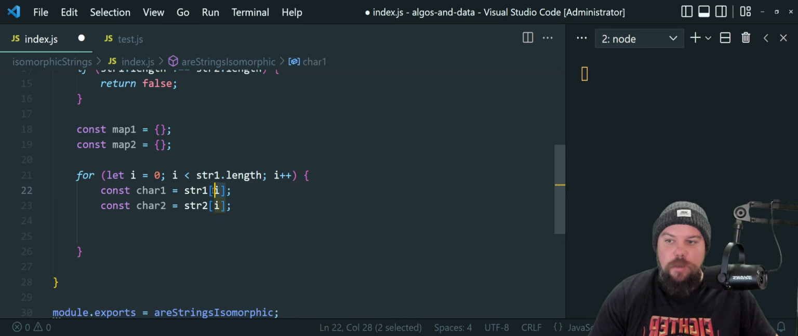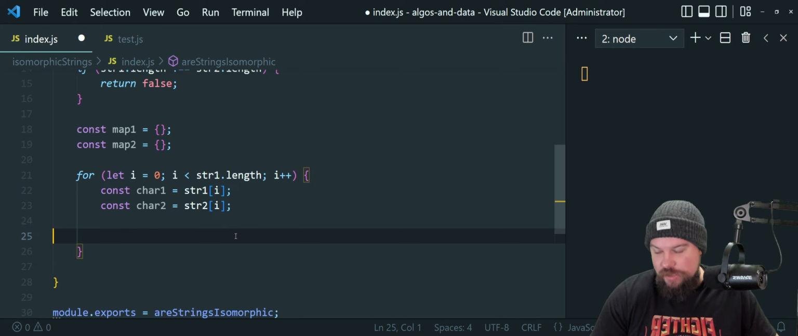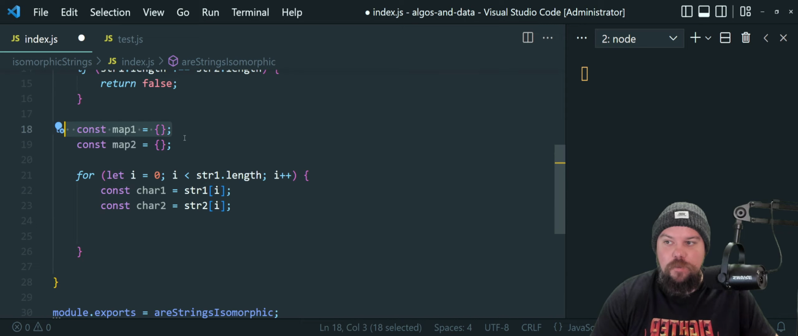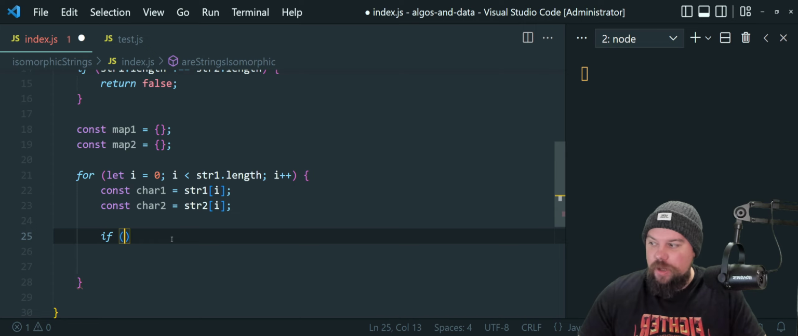So remember, this square bracket syntax is for strings and their zero-based indexing that look like array syntax, right? This is a string syntax you can do. Next, we need to compare if the characters don't have a mapping yet. So if the characters don't have a map for map 1 and map 2, we need to create them. We're going to do that by saying the following.